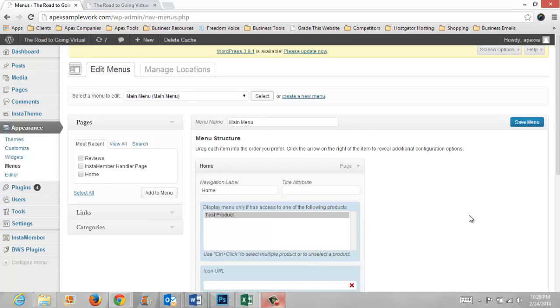Finally, let's move on to the coolest feature of InstaTheme: creating page content using the InstaTheme visual editor. For this demonstration, I will be creating a page from scratch using the InstaTheme visual editor faster and easier than you've ever expected. Let's start by creating a new page. To do that, I want to go to the left navigation bar. I'm going to scroll over Pages and click Add New.